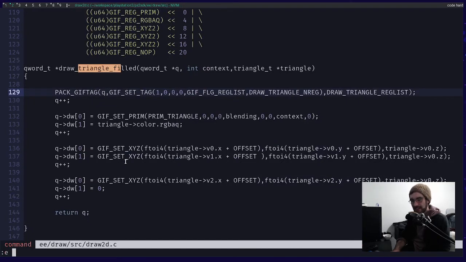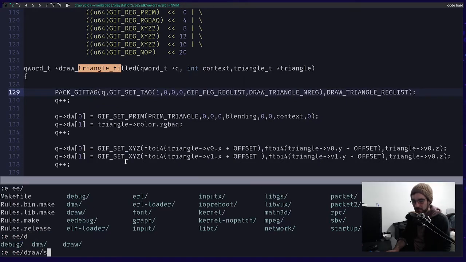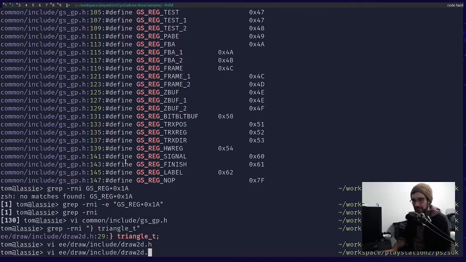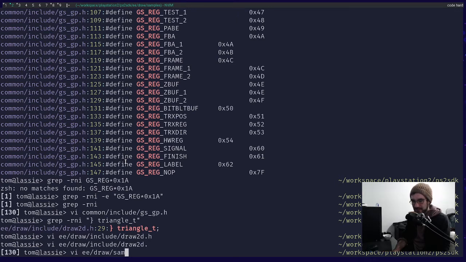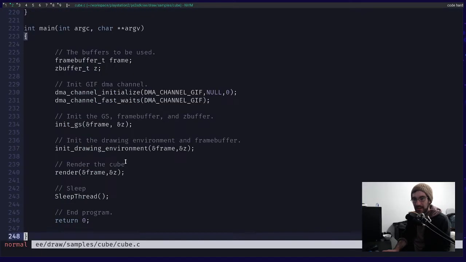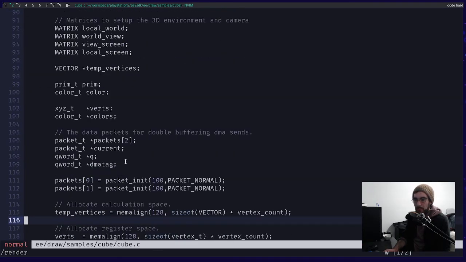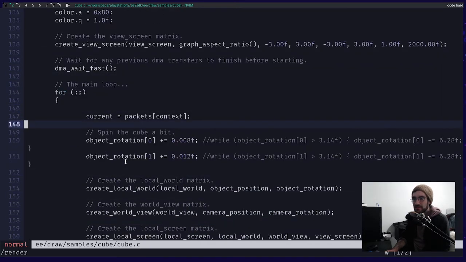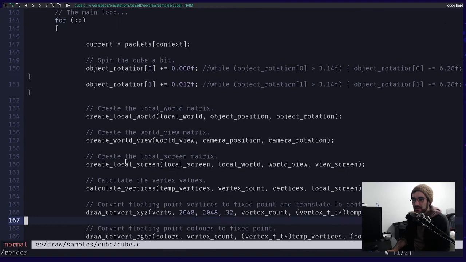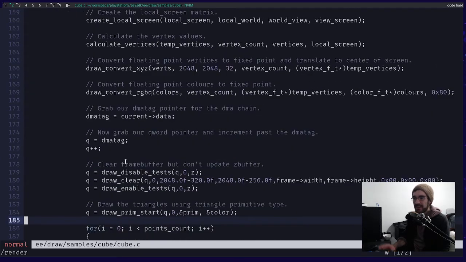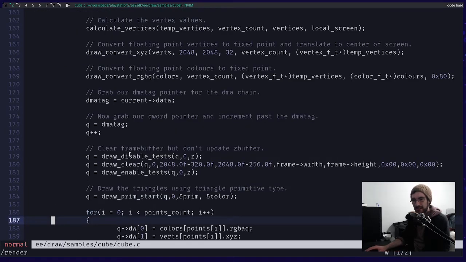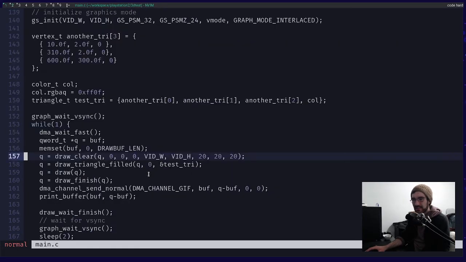Okay, so here's the other thing. If we look at the samples in here, draw sample cube, and look at their draw render, what do they pack into their draw buffer? So, create view screen, and so on. The first thing they put in is a DMA tag, which we don't do, and that's fine, we don't have to. They disable test and then enable test, which is different to what we do.